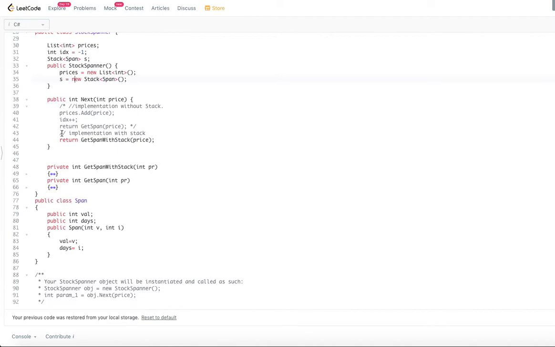So now let me comment out the stack based approach, and let's look at only the list based approach, that is without stack. Basically that's what I'm calling it, without stack. So what I'm doing essentially is I'm adding the prices with the current price, right, and incrementing the index, and using this get span private method to do the calculation for me, how much is the span for me, right? So let's go ahead and look at the get span, what it is essentially doing.